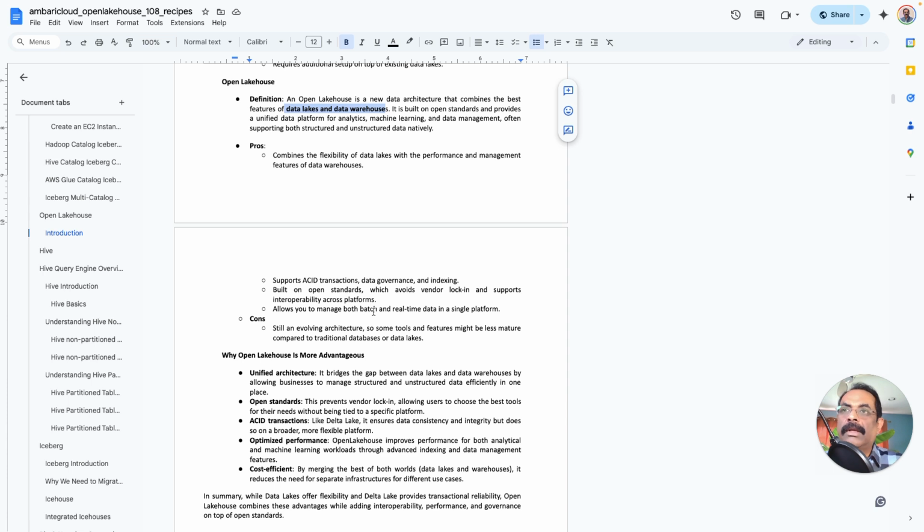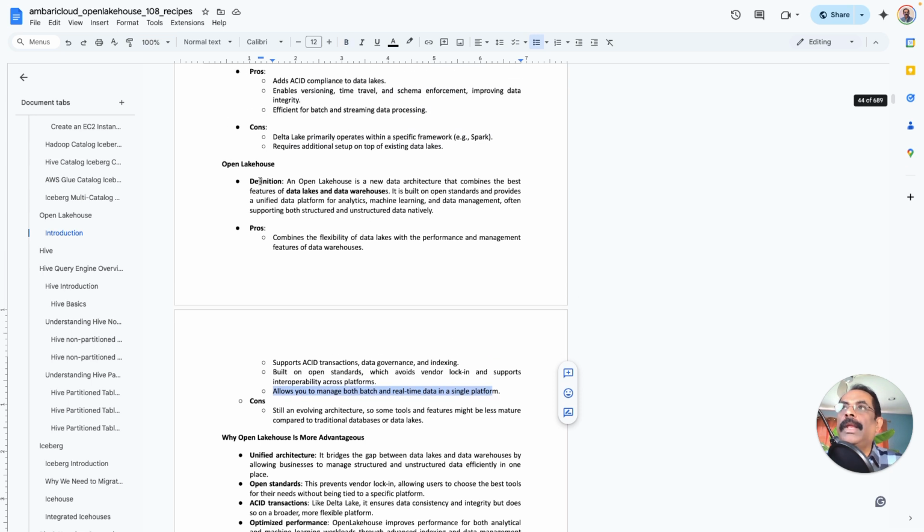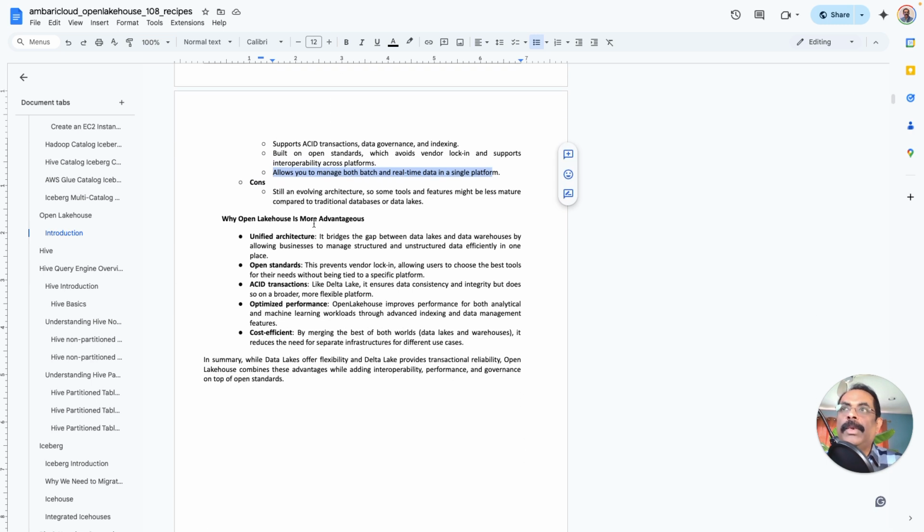So, it also allows both batch and real time on a single platform. That is important. It allows you to manage both. So that's where the Open Data Lakehouse or Open Lakehouse comes in. Okay. Why is Open Lakehouse more advantageous? Unified architecture. It bridges the gap between data lakes and data warehouses by allowing businesses to manage structured and unstructured data efficiently in one place.